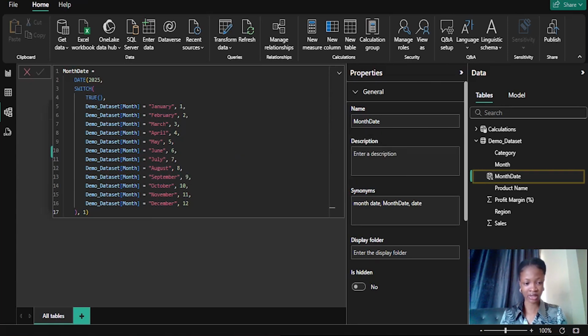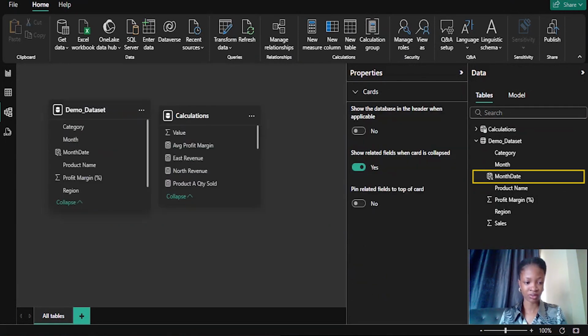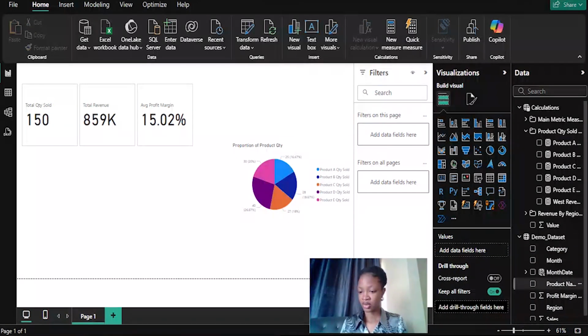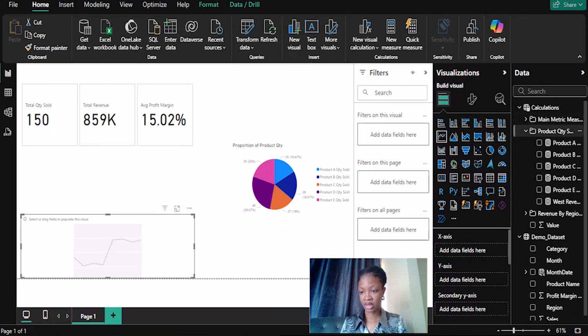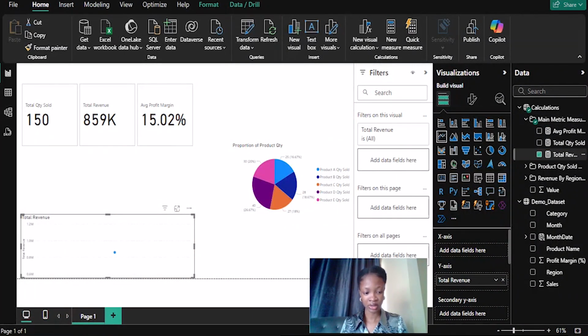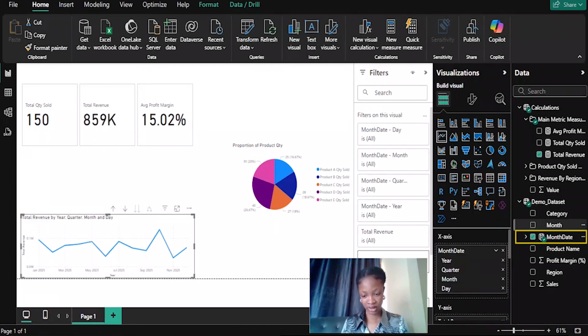Good, so we have a calculated column created already in our demo dataset table. Here it is. So now let's go ahead and visualize that. I'll choose the line chart, then I'll choose total revenue. Total revenue by month. Great.